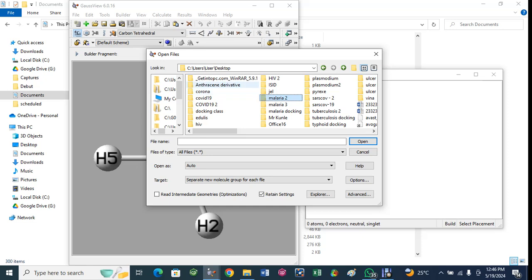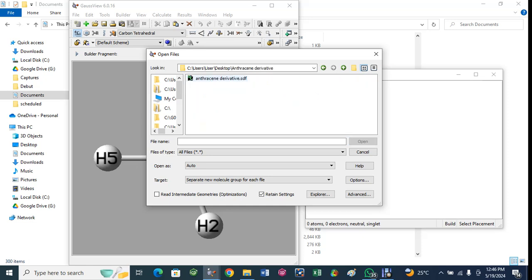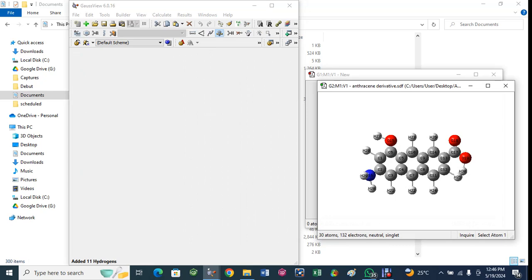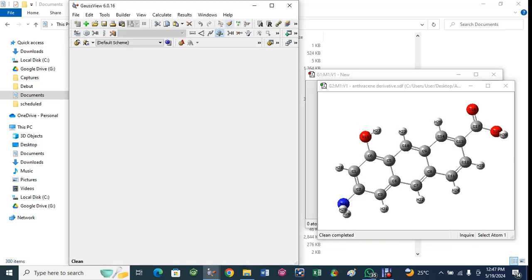Call that name anthracene derivative. Right, can we see the anthracene derivative now? I click on it, then I click on open. It's asking me, do I want to add hydrogen to the structure? Then I click on yes, and then it pops up. But the structure is not yet cleaned. So I can come to clean to readjust the bonds to bring it down to the ground state, and then clean does that for me.